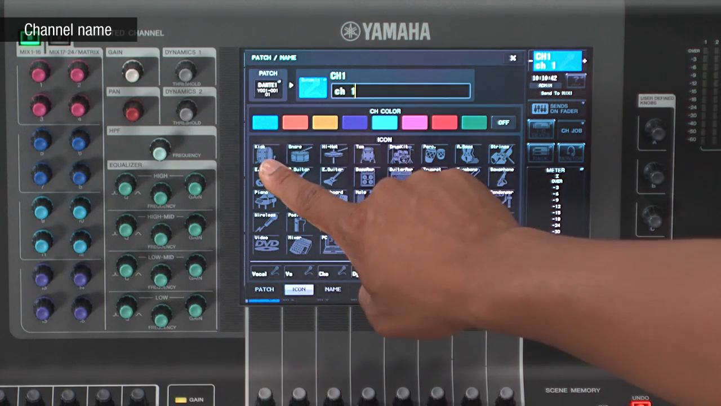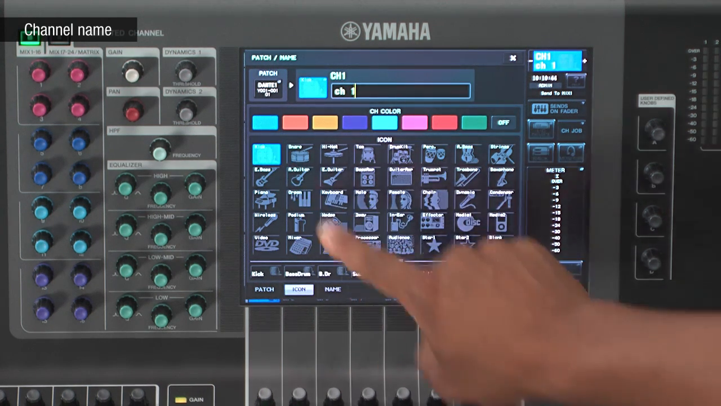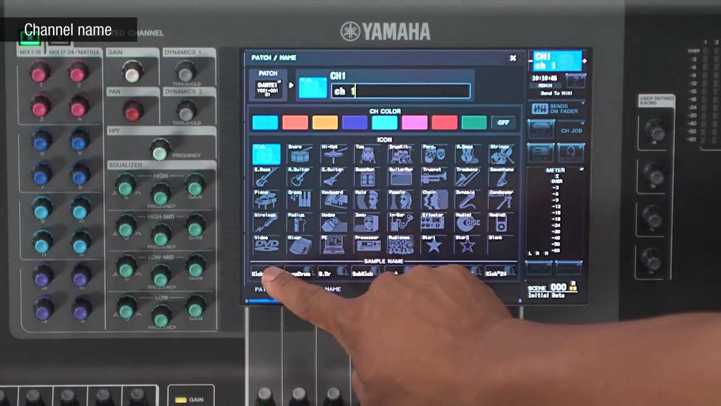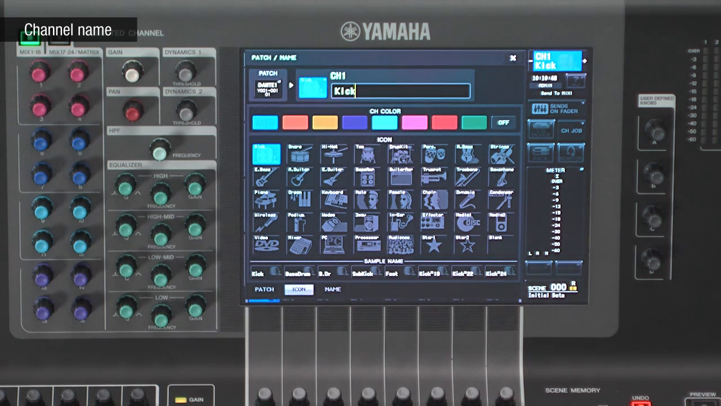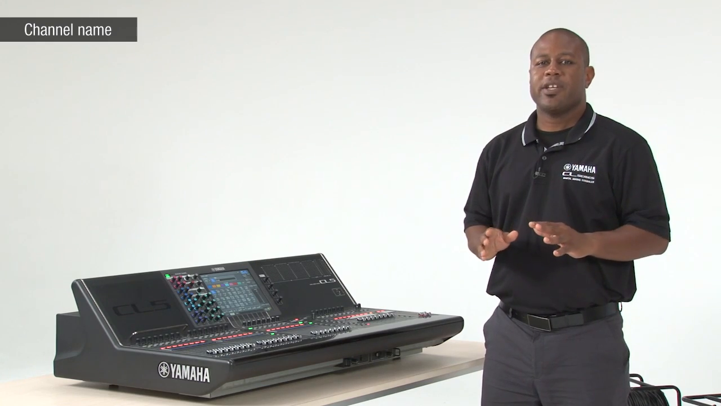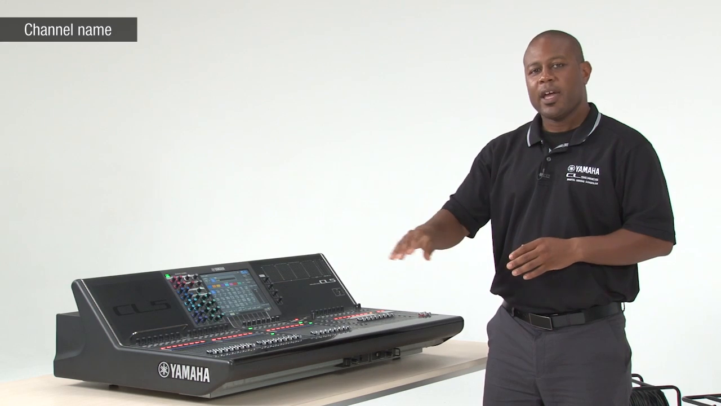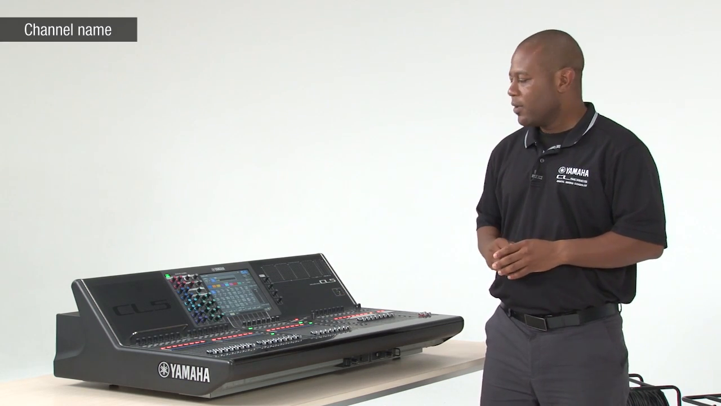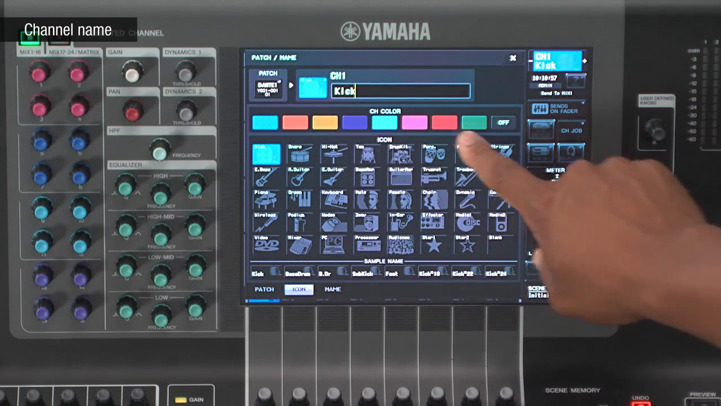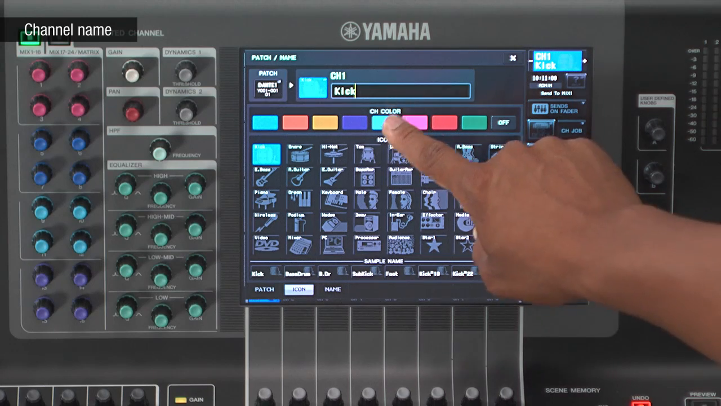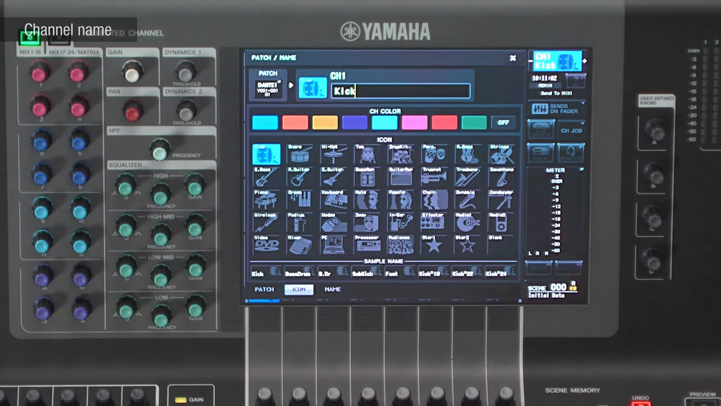So if channel 1 is my kick, I can touch on that icon and then select the sample name here at the bottom. If you wish to change the color of that channel, the way it's displayed on the console, we can change the color right here at the top. Just select the color that you wish, or choose no color at all.